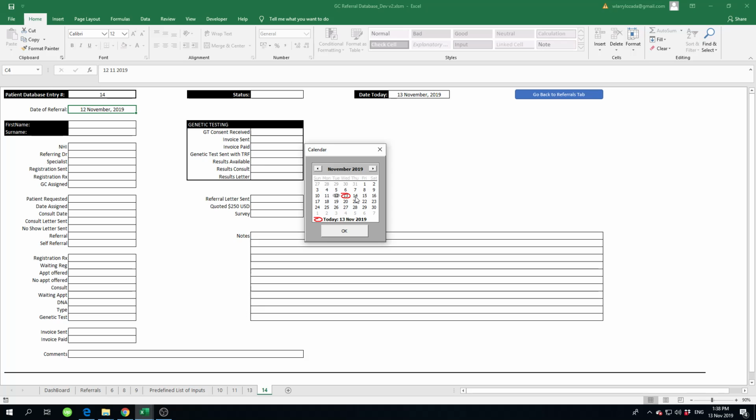Okay, if you choose a date that is greater than today's date, a message will pop up that it's not possible. You can add a current date or a previous date only for this date of referral. So let's just choose today's date and click OK. So that will be recorded. This is the date format that you use in New Zealand.